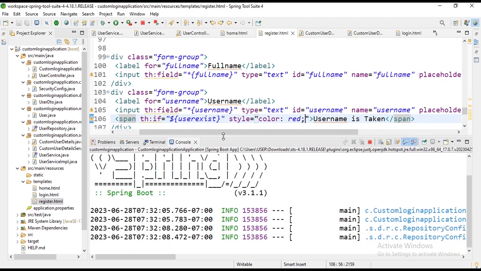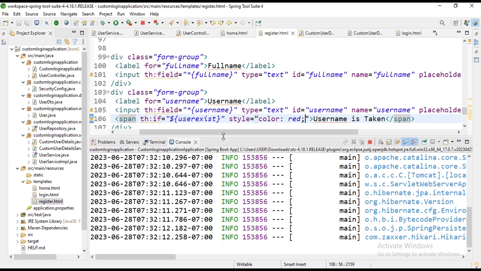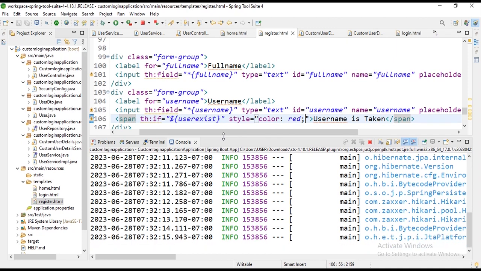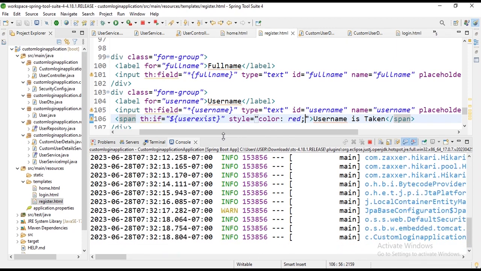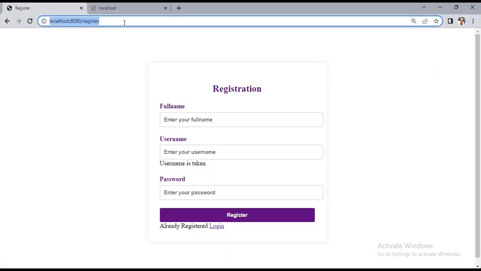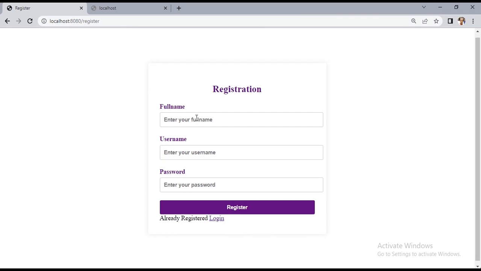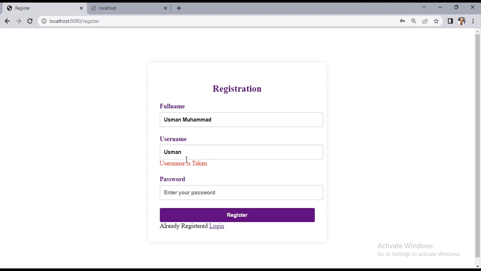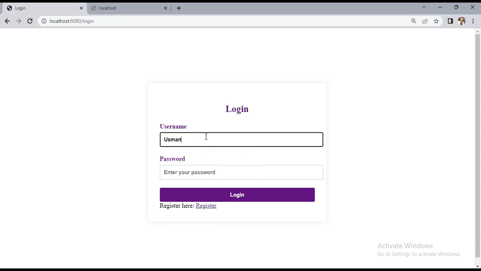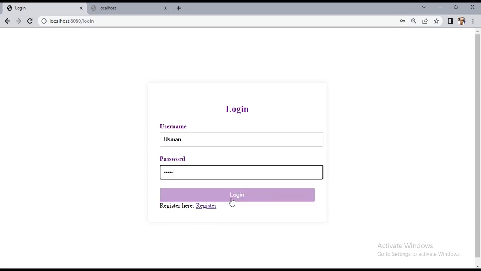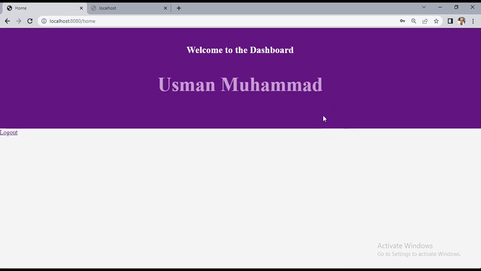The application is starting. Okay, here is our application is starting. Yes, the application started. Now let's check. Let's use this username which already exists and check. So username is taken. Okay, this is all about our project, and then if we go to login, we will access the existing user. We have Usman Muhammad.